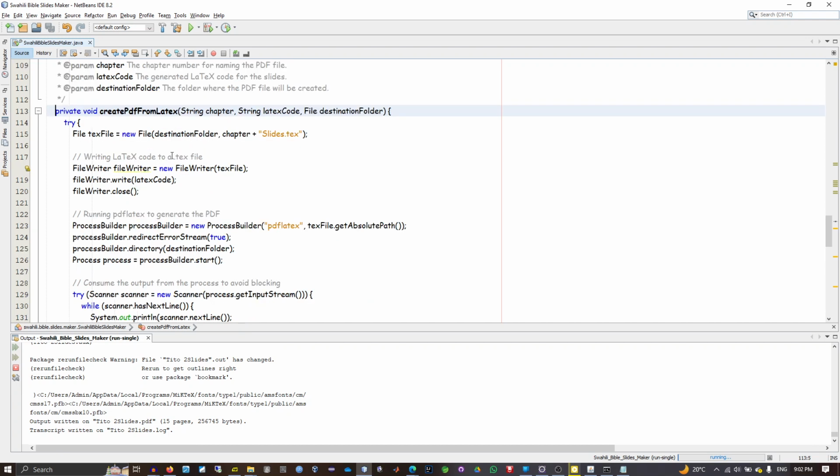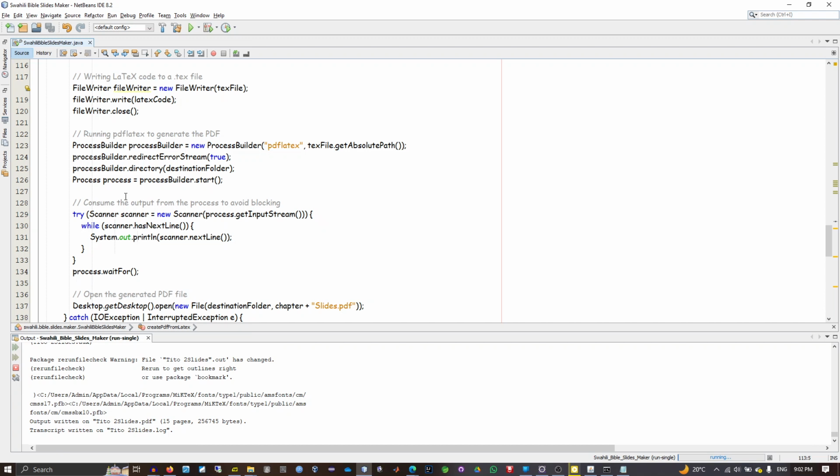So here we are taking the code, we are creating a file. This is the destination folder, now the file name. So if the chapter was title, it will be title slides.tex. Then we open that file, write this LaTeX code to it, then we close it. Once we are done closing, we have the LaTeX file.